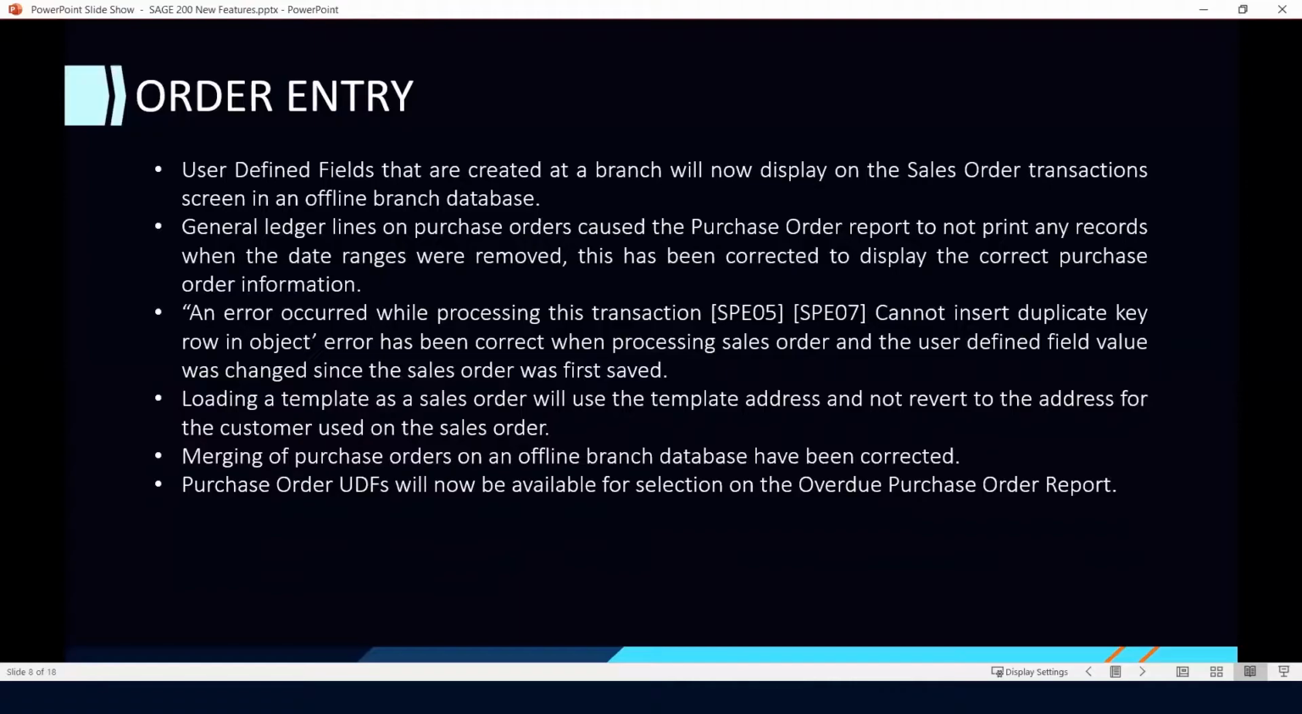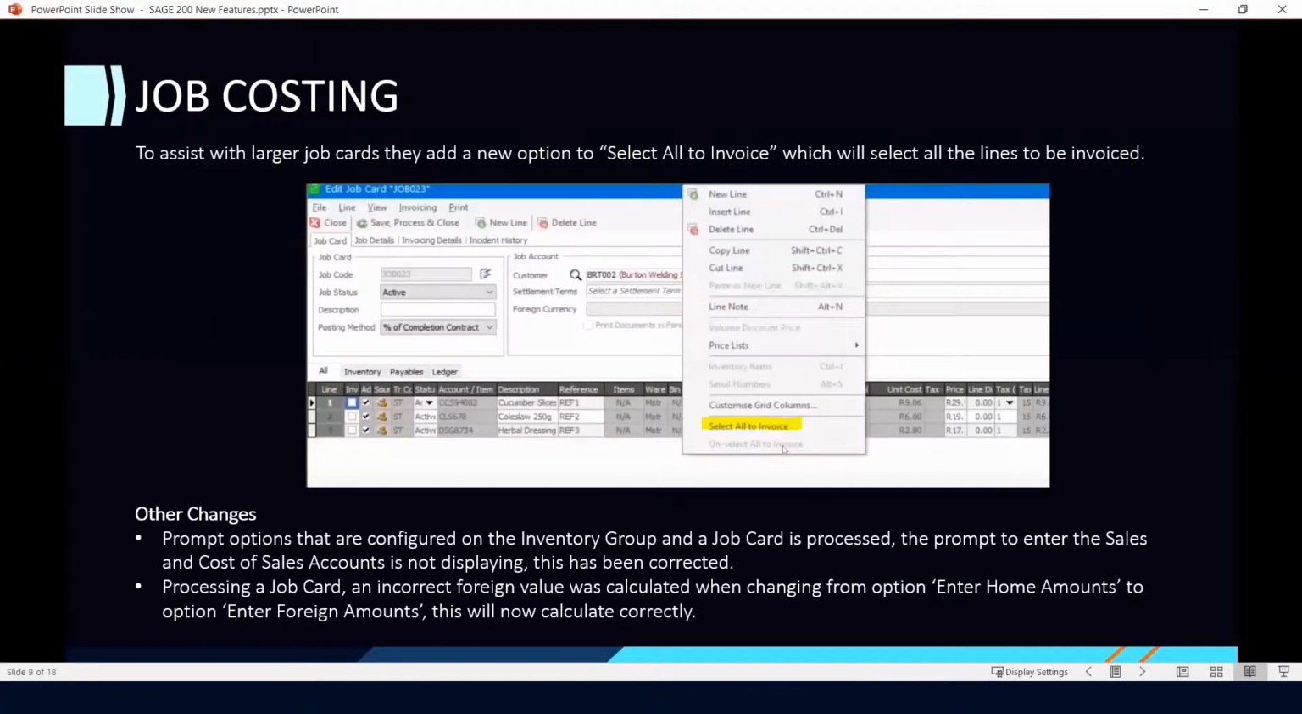Merging of purchase orders on an offline branch database has been corrected. Purchase order user-defined fields will now be available for selection on the overdue purchase order report. Job costing, they made some changes on the job costing as well.